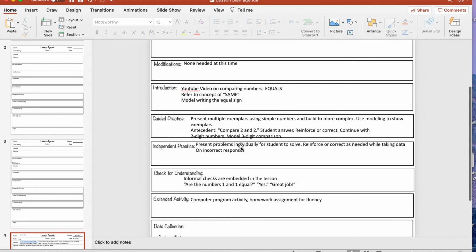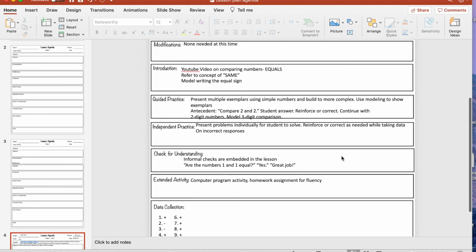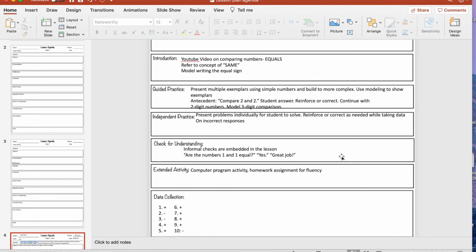And then for guided practice, we would do either whiteboards or just different ways of presenting multiple exemplars using simple numbers and then building to more complex. So this is where I would show that we're going to do some behavior momentum. We're going to start with compare 2 and 2. Are they same? Are they equal? And then reinforce or correct that, and then continue with the 2-digit numbers, and then model 3-digit numbers. So building up. You want to give them something to start with that they're going to be successful at so they understand the concept.